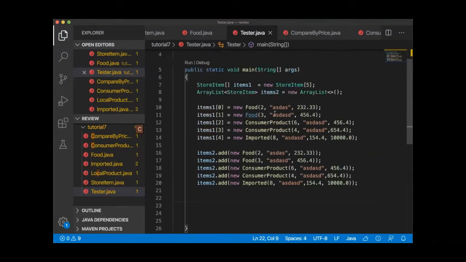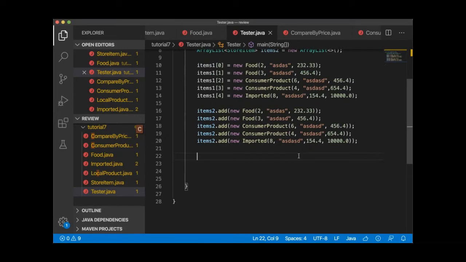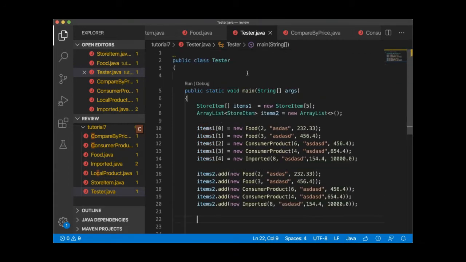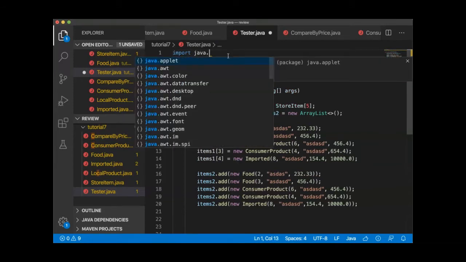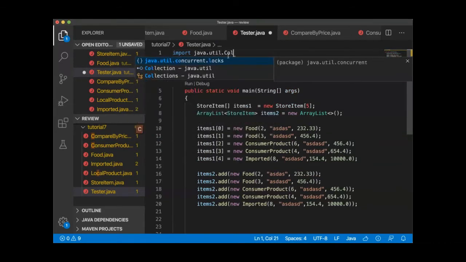Just leave those two the same for now. All right, now it says sort both collections, the array by item ID and the array list by price. To sort, we're going to have to use collections. We import java.util.Collections.